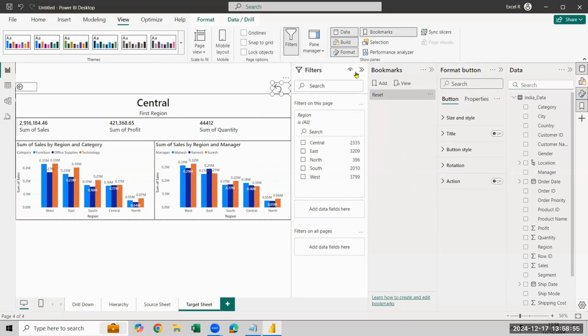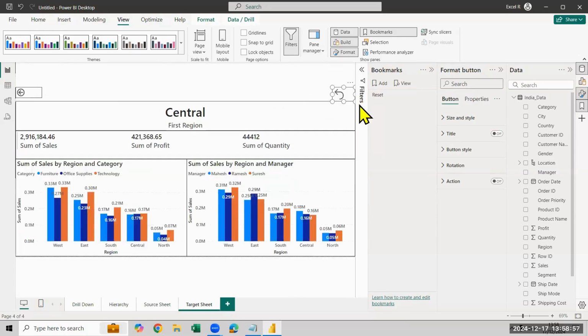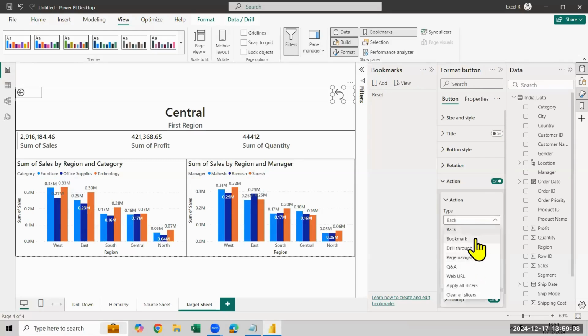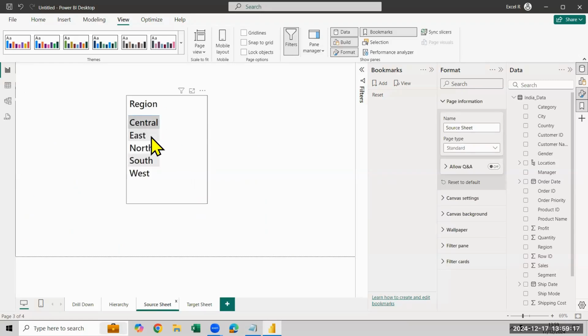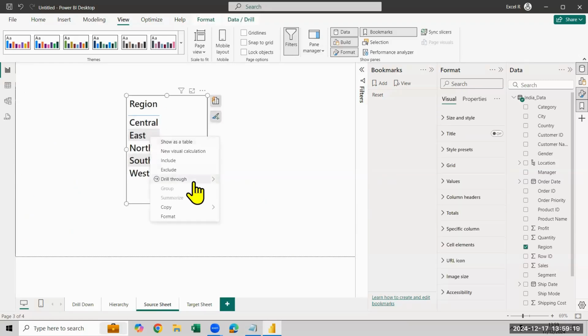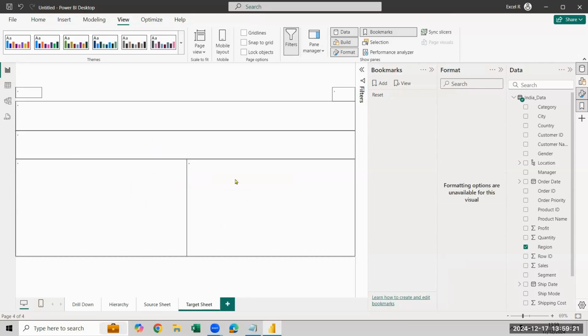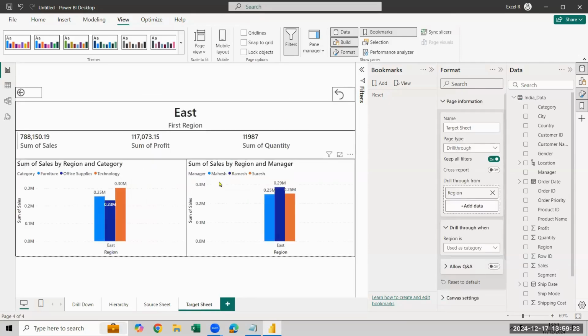Once you add this, you need to select this button, click on the 3 dots, and update. That's it. You don't have to do anything else. After updating, turn on Action, select Bookmark, and here you need to select the reset button. Now let me show you. Instead of filtering from there, I'm using East, drill through, and target sheet. Which region are you seeing? East region.